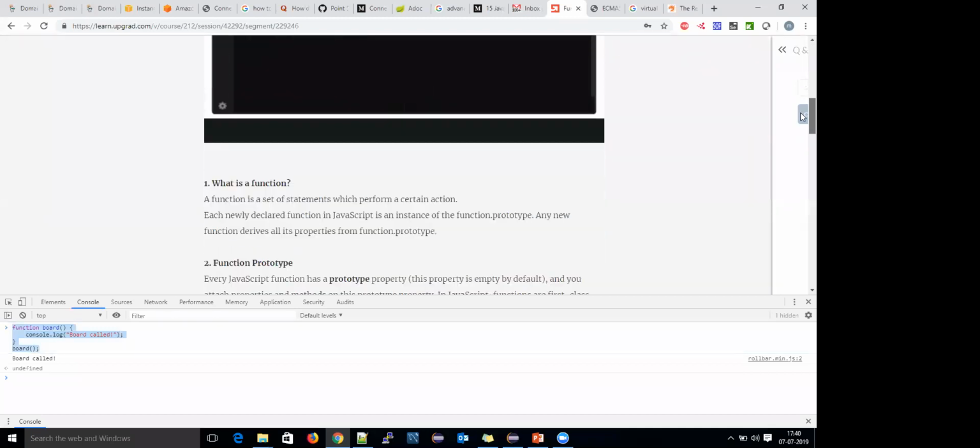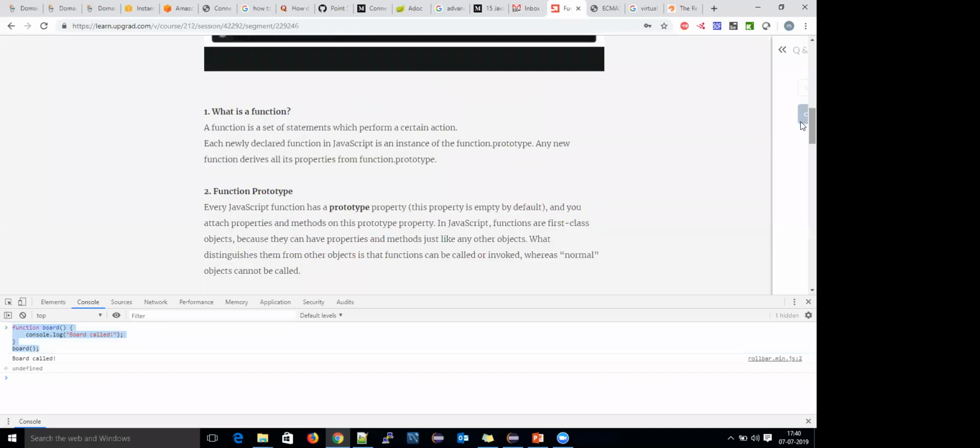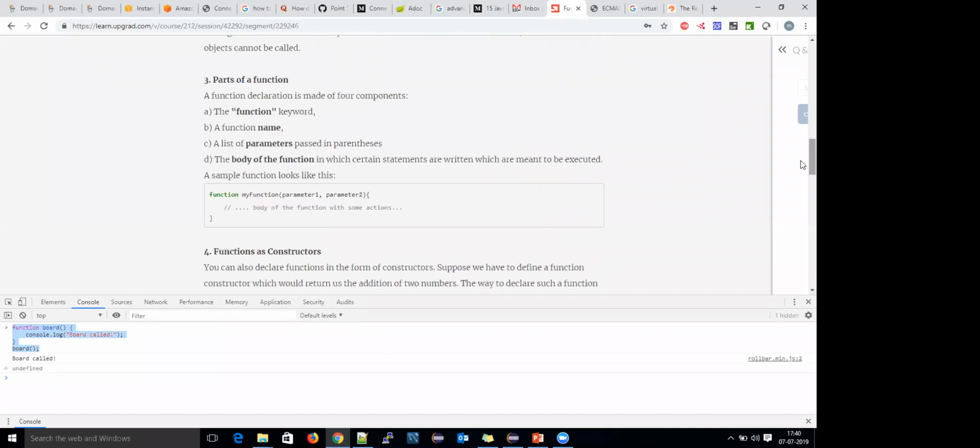Let's take some examples of JavaScript. First of all, what is a function? A function is a set of statements which performs a certain task. We use this kind of functions and methods in other languages also, so there is nothing new in the function definition. So I'm directly jumping towards the parts of the function. We always use the function keyword, function name, its parameters, and its body. This is the basic syntax of a function.